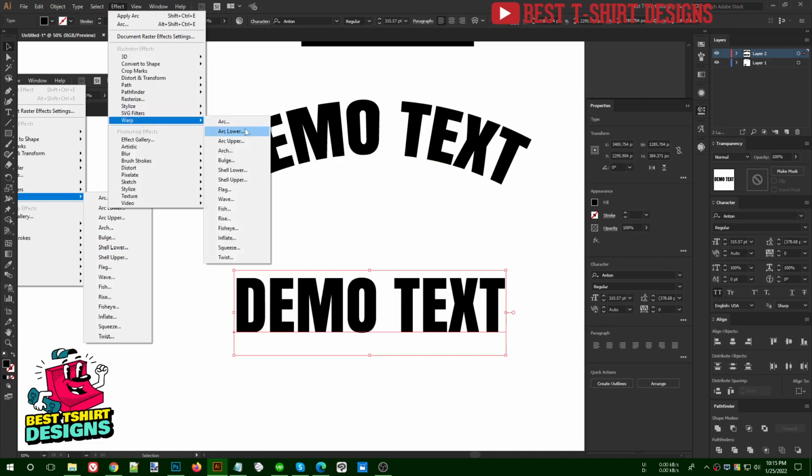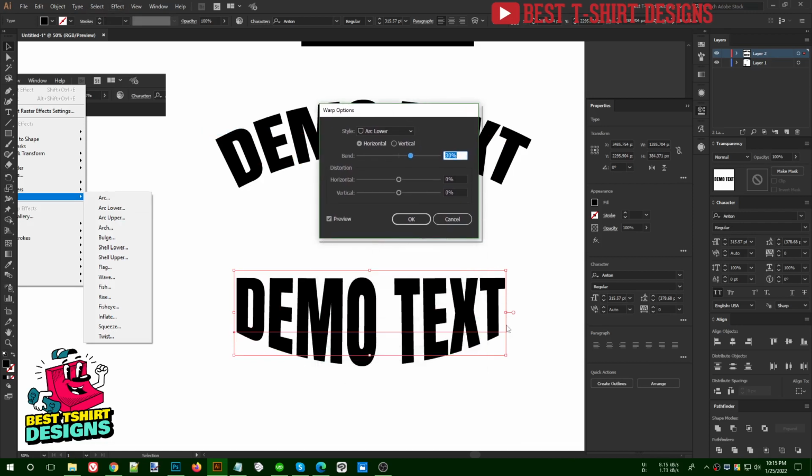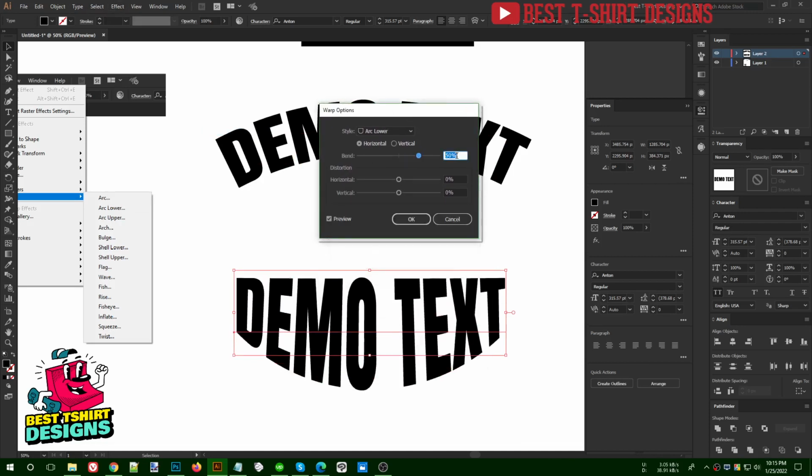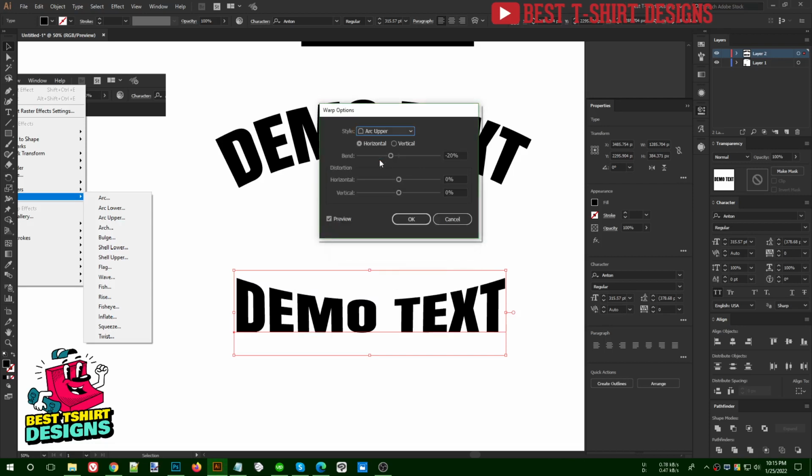So this is the arc option, this is the arc lower option. It will make the arc in the lower direction. If I make it bigger, I can do that. I can even make it in a negative direction. I can change it to arc upper. That will look something like this. So this is up to you.